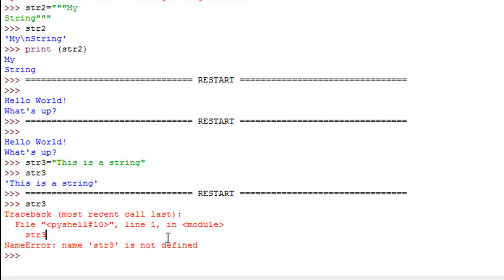And that's it for now. In the next tutorial, we're going to talk more about variables, and we'll see how we can assign values to variables, and we'll check out some more interesting features.